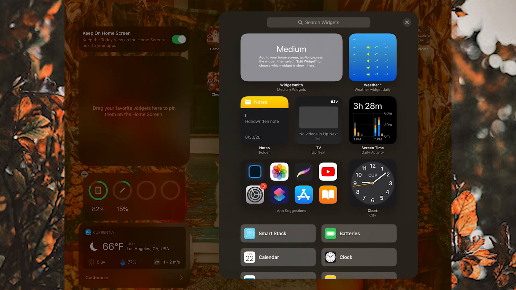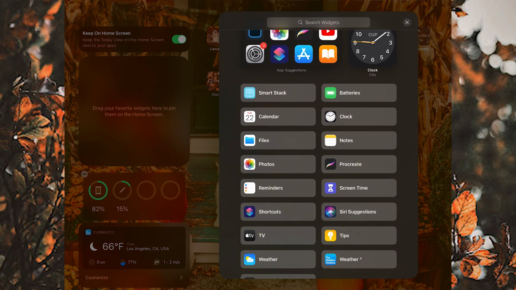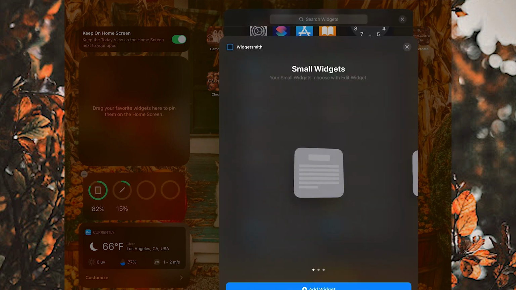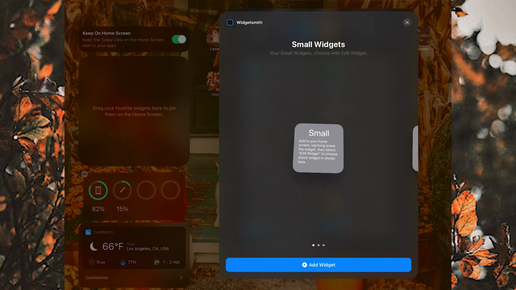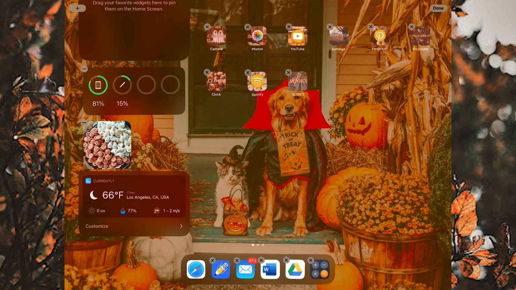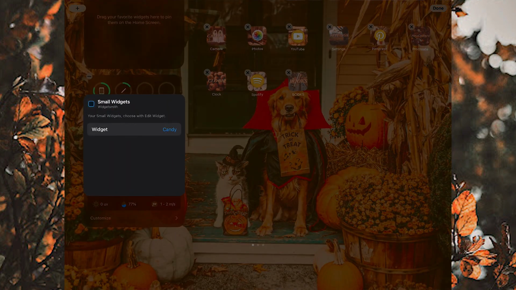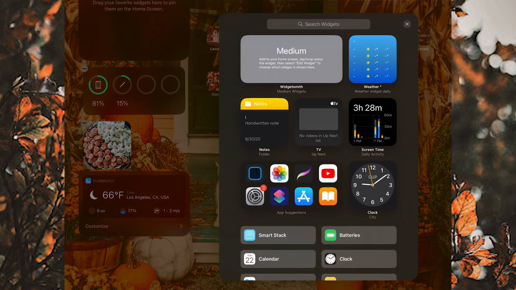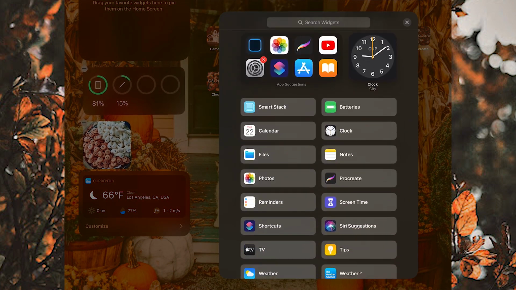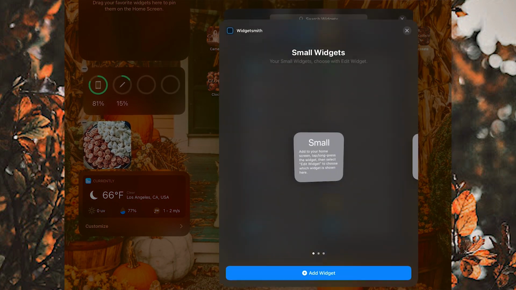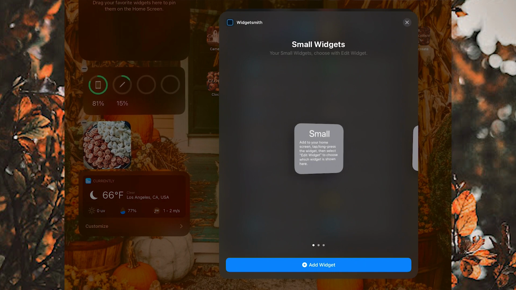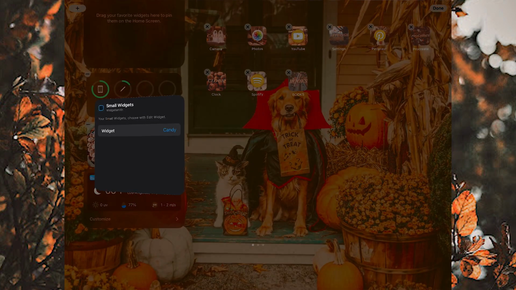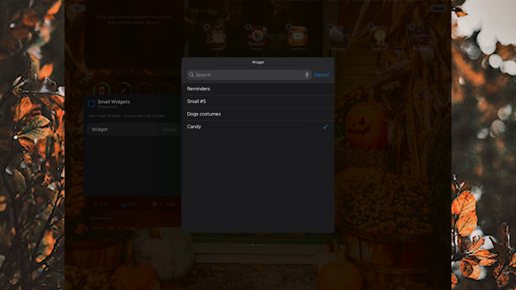and then you're going to click down for all the widgets you created. You're going to click on Widgetsmith. So we're going to start out by selecting the small widgets, so that's where the image pops up. And this is the title of the widget, Candy. That's where I said that it's very handy for you guys to name your widgets. So we're going to click another small widget, and this time it's going to be the picture of my dogs. So that's what we're going to do, is click the dogs and costumes.